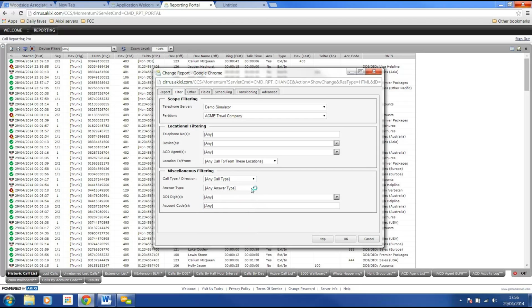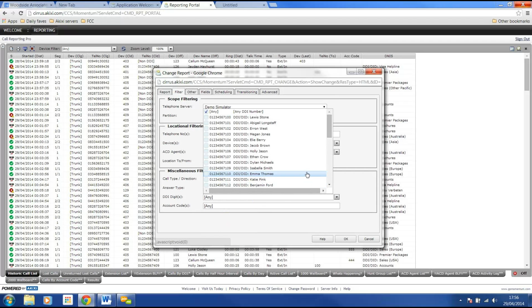Answer type, you can say, hey, look, only show me calls that were not answered, abandoned, advanced, or overflowed. We'll come back here a little bit later on because it's something quite valuable this shows you. And you can have only show me calls that came in on Ellie's line, or on that DDI, or on that DID, whatever.